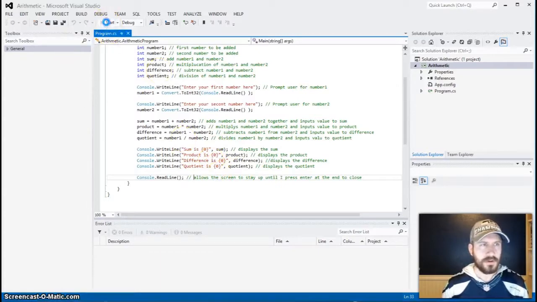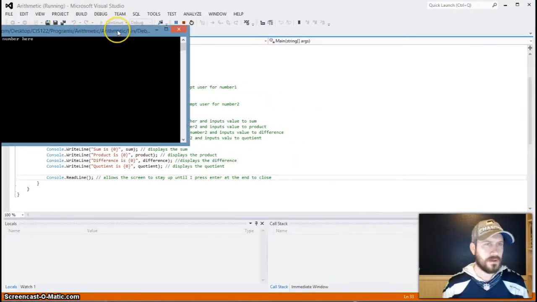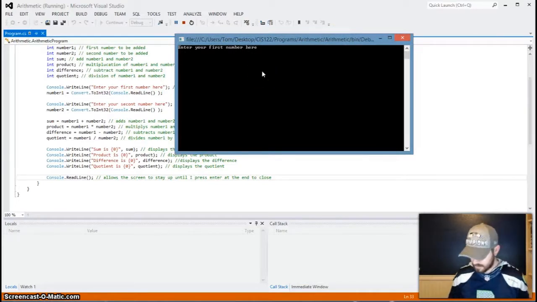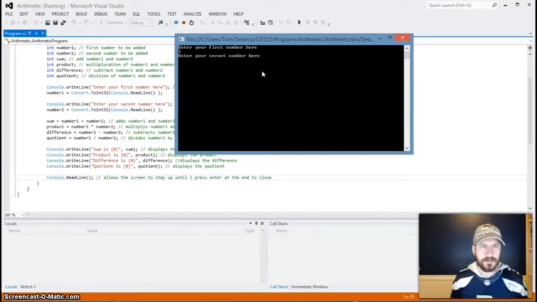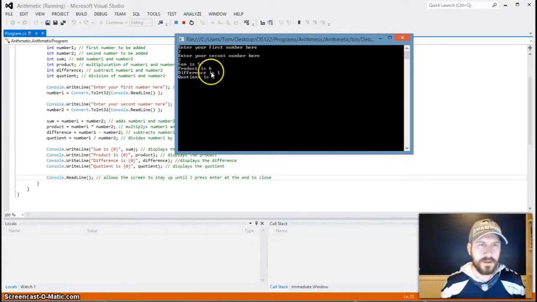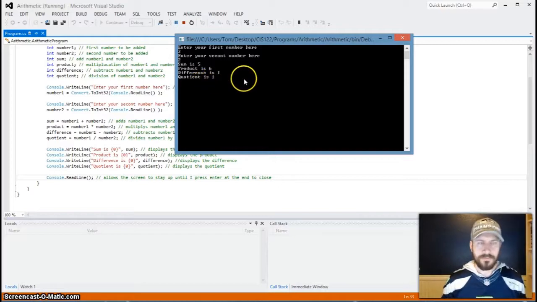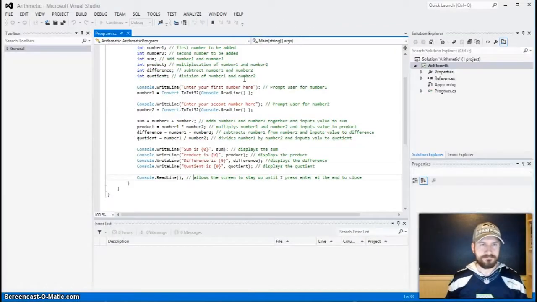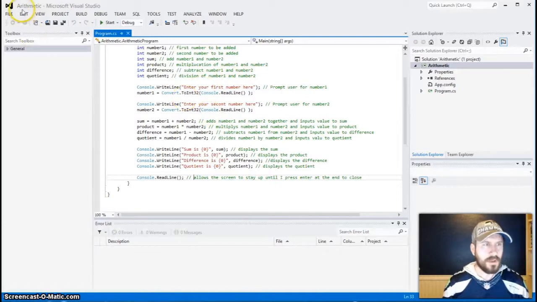Let's go ahead and see it work. Start. Here we go. Enter your first number. My first number will be 3. Enter. My second number will be 2. Enter. So the sum is 5, the product is 6, the difference is 1, and the division is 1. Okay, if I press enter now, we're done. All right, moving on to the next one.